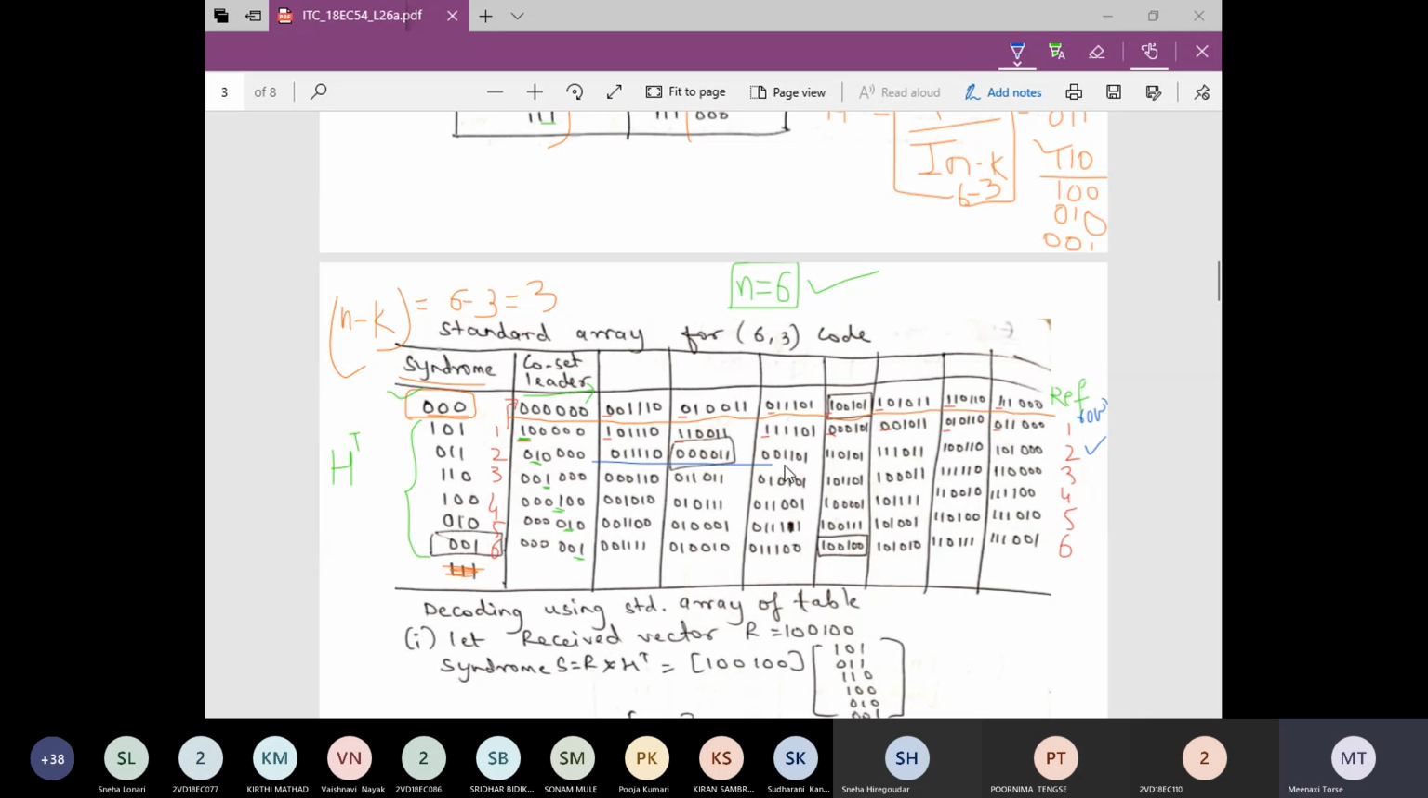So this is how this row is written. Again, this row is also written by considering the reference row. But now the only change is that instead of the first bit, the second bit is at error. The second bit is 0 in the reference row, so this will change to 1.